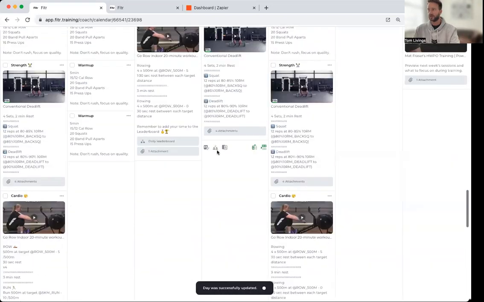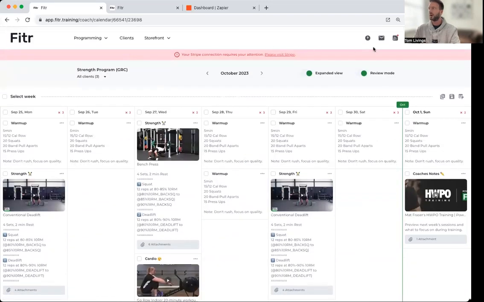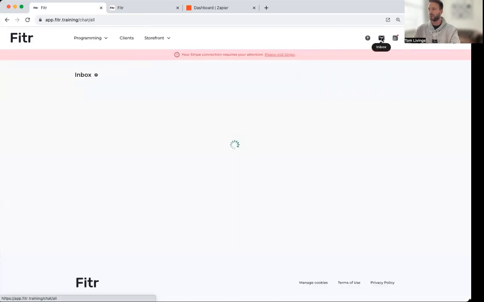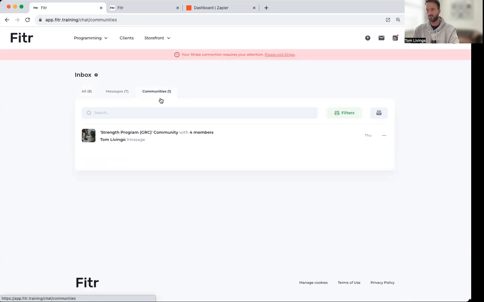I'm going to save that section, and I jump back up to the top and go to my inbox. And here's where all of your messages are. So I mentioned earlier, you've got the community chat. If you choose to, you can launch a community as part of a program. And when they subscribe, they'll be added to the community. And it's a big forum basically for everyone to chat with one another.